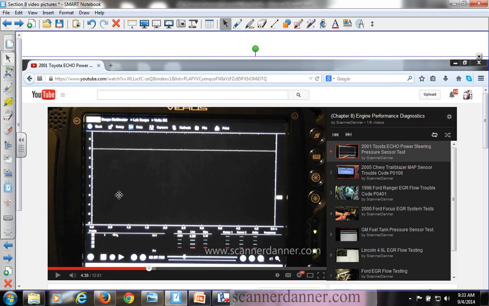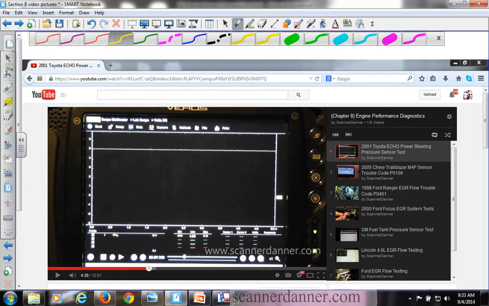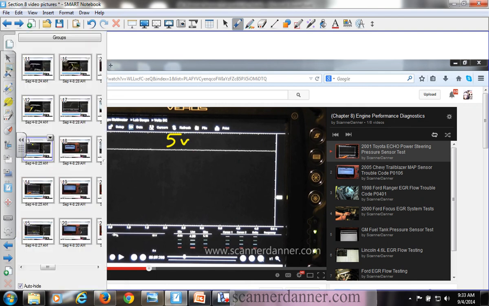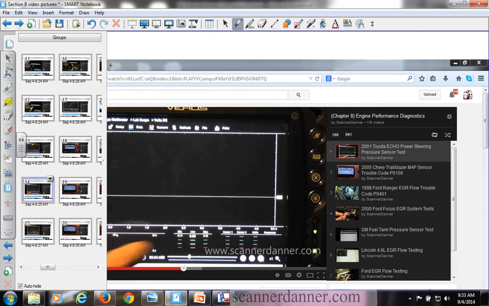What's this one showing me? Anyone? It's reading 5 volts. What wire is that? That's my reference. How's my reference voltage? Good. Could low reference voltage cause a signal voltage problem? Yes, this is basic stuff. 5-volt ref looks good. Next one.